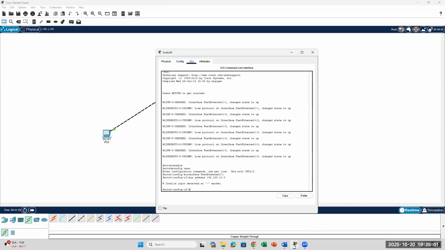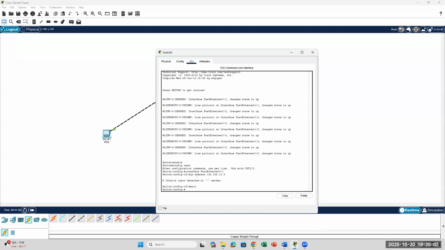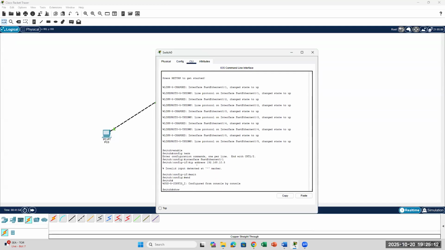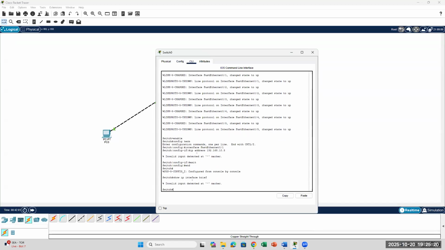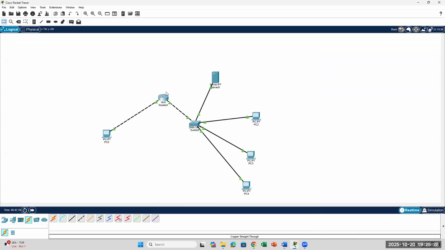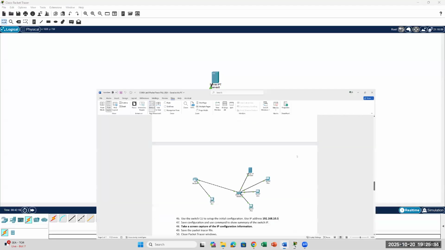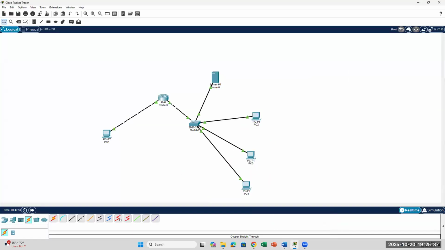Oh, it did not like that. I'm sorry. Let me come back to that. Hold on a second. Oh, you know why? It's a layer 2 switch. It cannot do IP. So you can only set it as, yeah, you have to make it a VLAN.